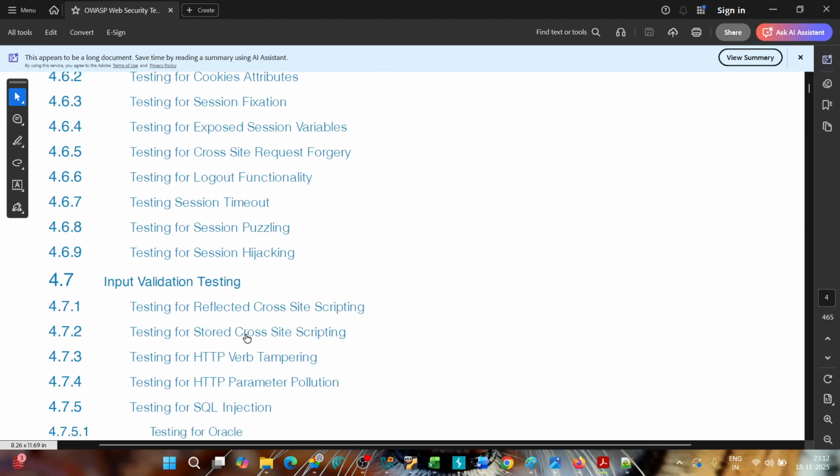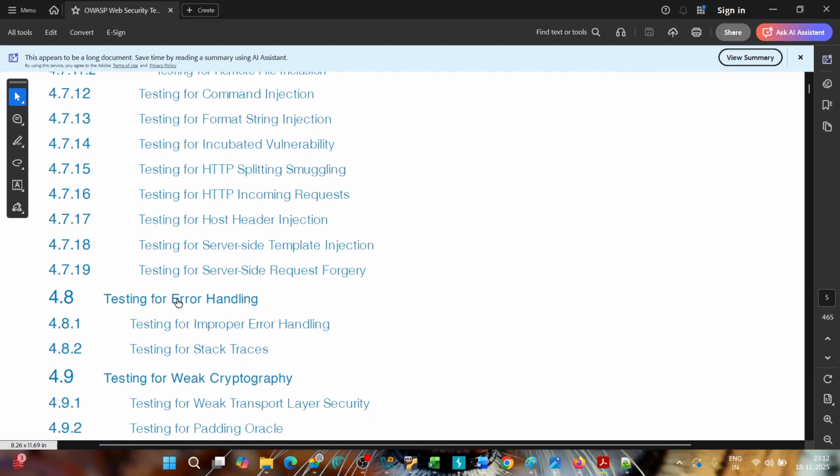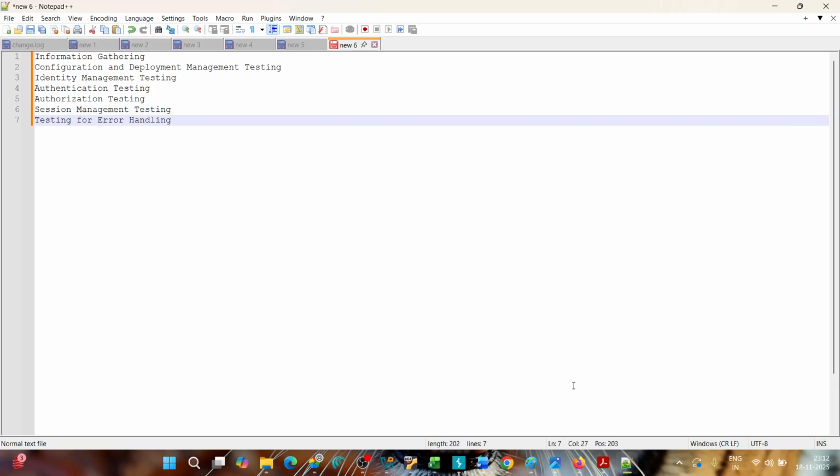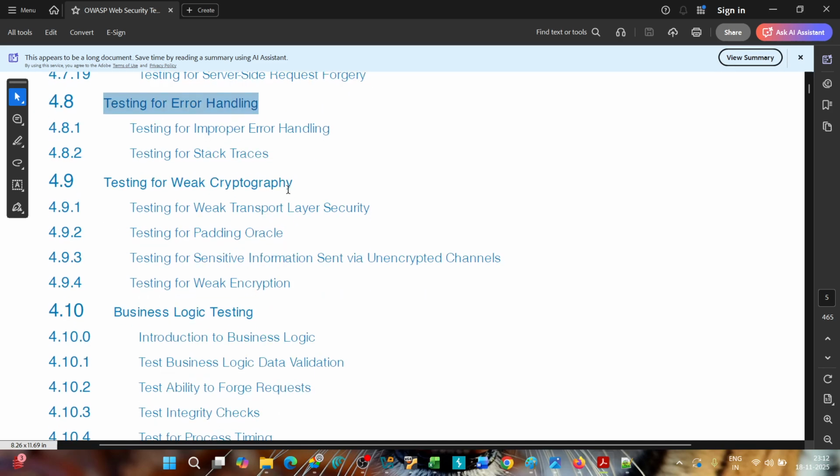What else we have? This is something, no input validation, we will keep it to a side. And error handling, again, static part. Then what we have? We have cryptography, static part.